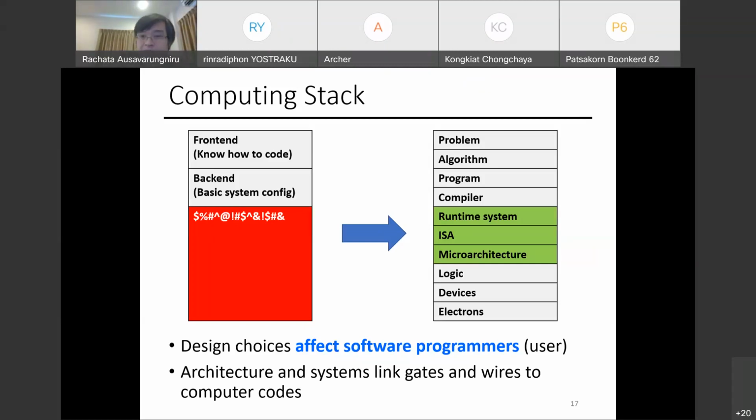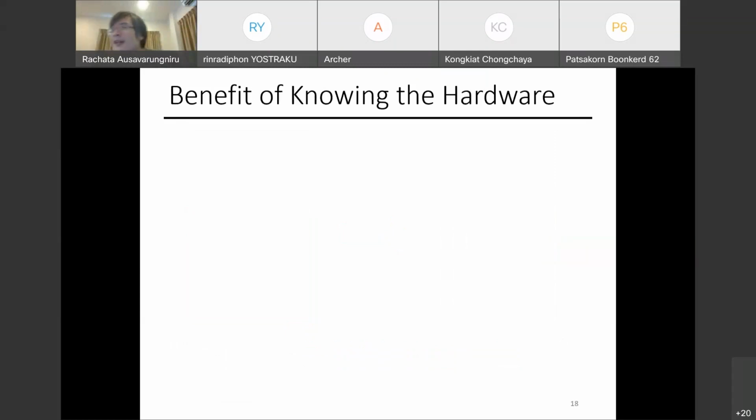the hardware. So what are the benefits of knowing the hardware? Most of you here would end up being a programmer and you're going to be a good programmer. I totally believe in you. You're going to be a good developer. But you might be asking, why do I care? Why do I need to sit through my lecture?